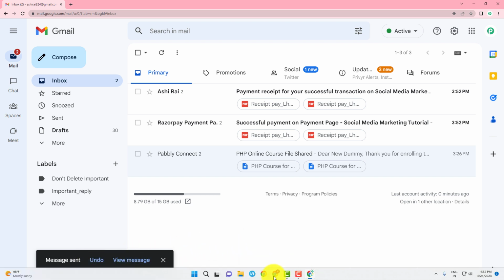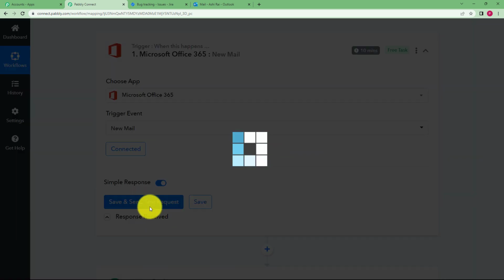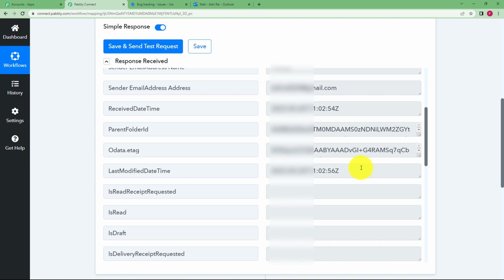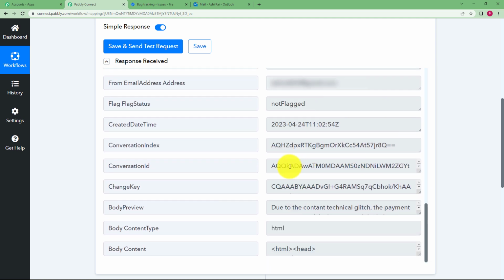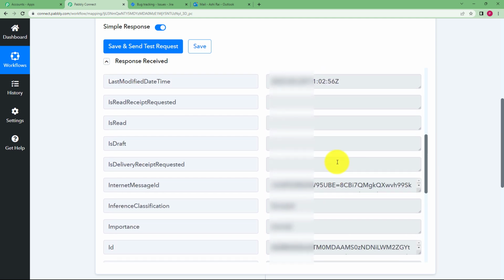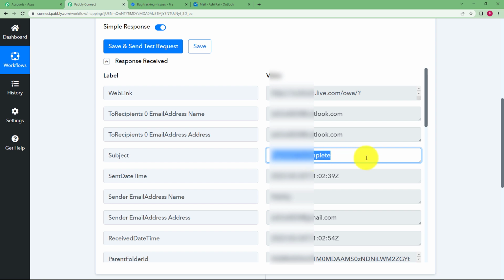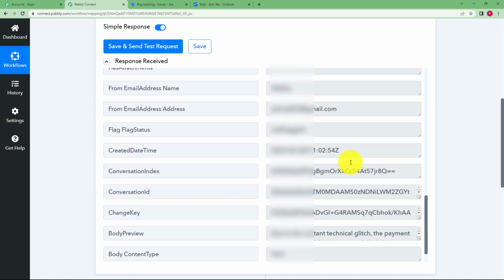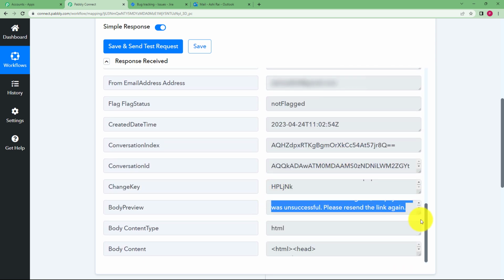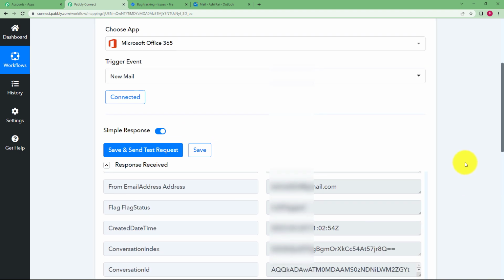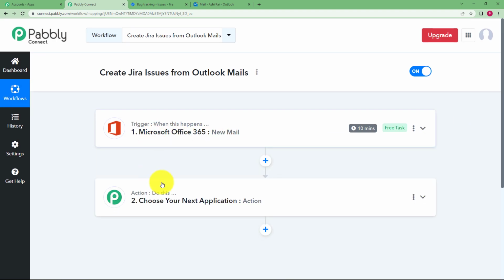So now I will go back to my Pabbly Connect. I will see the response that will be received over here. So here we have the response, the sender's email address can be seen, and then we have the title of the subject of the mail, that is payment incomplete, and then when we scroll down, we come to the description or the content of the mail. Which means that we have received over here that the person has registered a complaint.